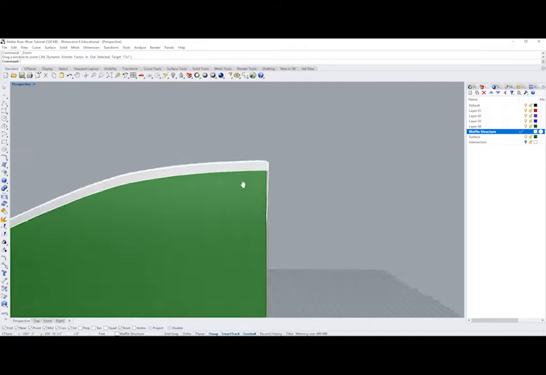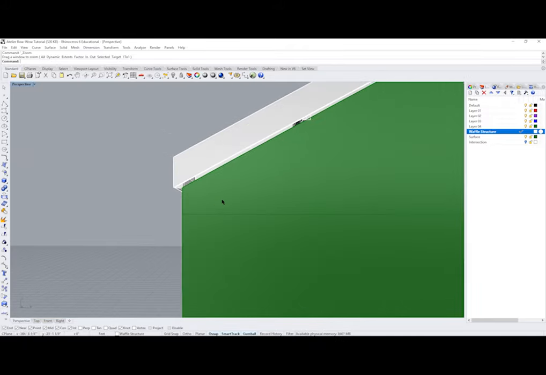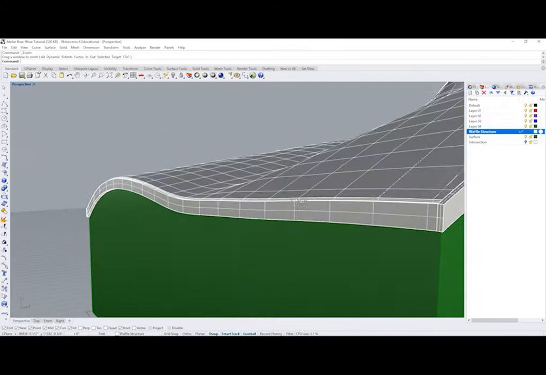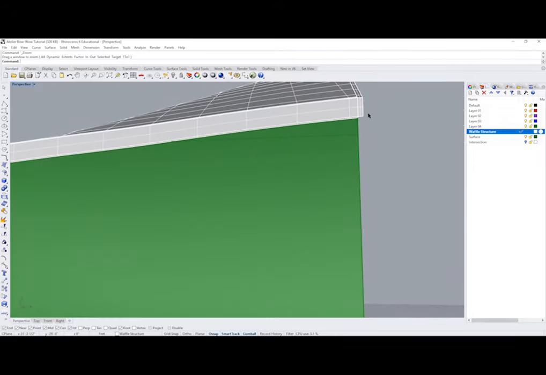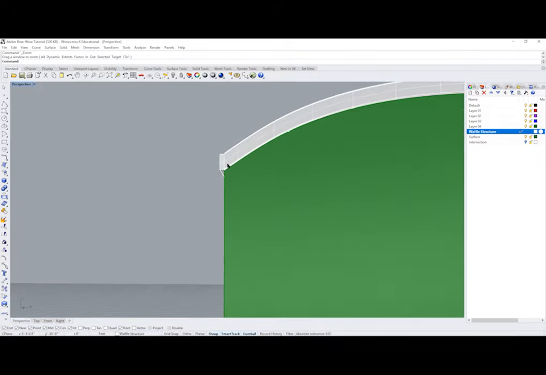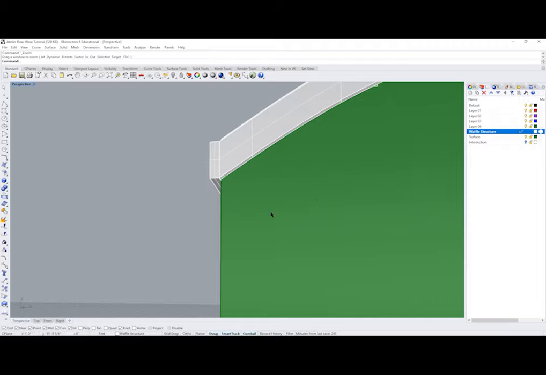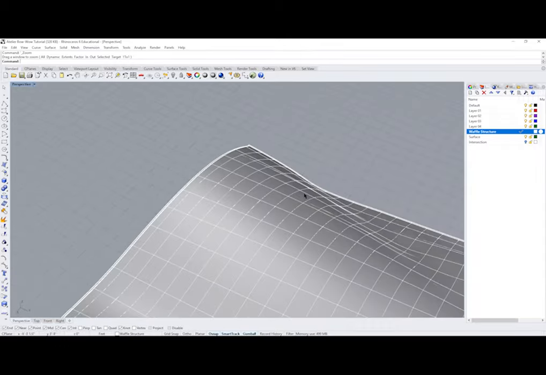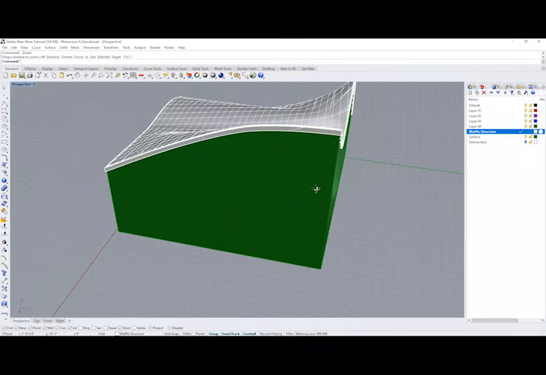Looks like we're off by an inch and a half here. Off by an inch and a half here, and here, and here. So I'm going to say that's lined up relatively well.